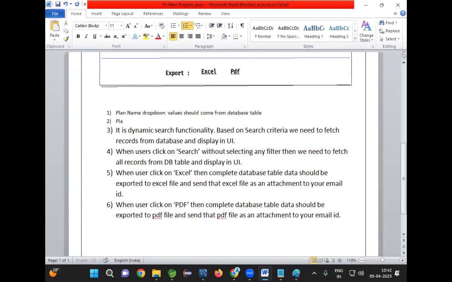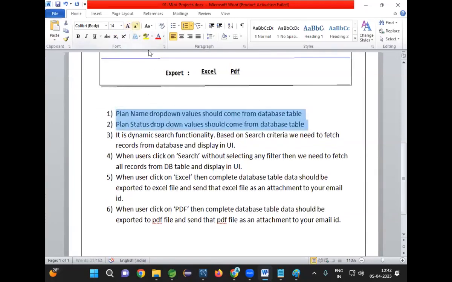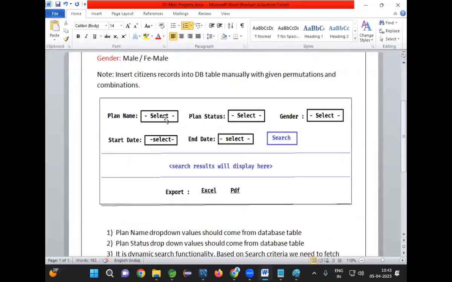Okay. And here plan status drop down values should come from the database table. Okay. I don't want anything to be hard coded here. Plan names drop down data should come from the database. Plan status drop down data should come from the database. Able to follow me? Now you check our repository.